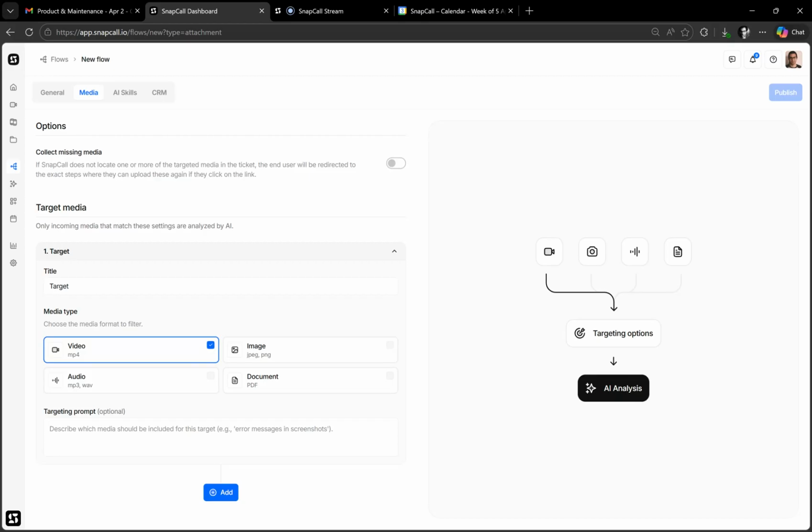And you can tell SnapCall, with conversational language, which media it should look for on the ticket that it is analyzing. So, for example, let's say that over here we want to look for an error message within a screenshot. We might want to select JPEG and PNG as the type of media that we are expecting to receive. In that case, SnapCall will look for images that contain an error message, like a screenshot. If there is no such image, SnapCall will not apply the AI skills that are added within the flow, and will just ignore the media so that it goes through the other attachments within the ticket itself.